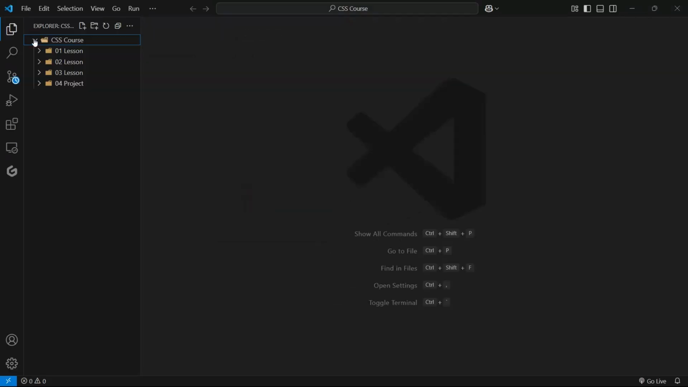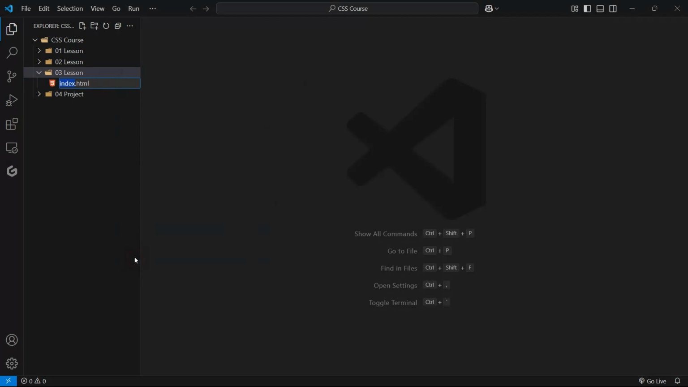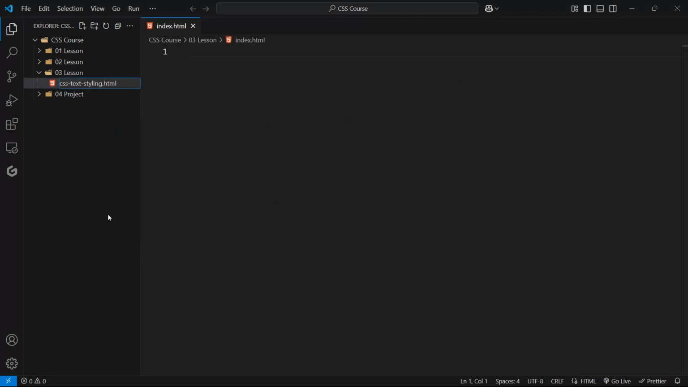Inside, you'll see I've already cleaned things up and renamed the folders and files to match our lesson titles. This makes it easier to follow along. Now, navigate to the 03 lesson folder. This is where we'll be working today. Inside, you'll see a file named index.html. Right-click on index.html and rename it to css-text-styling.html. This file will hold the structure of our web page.